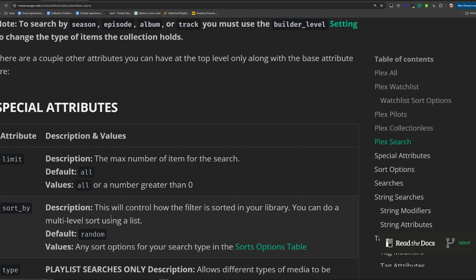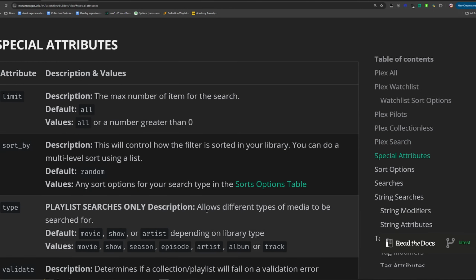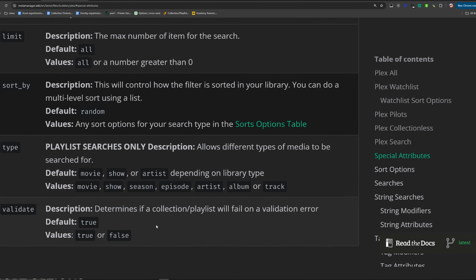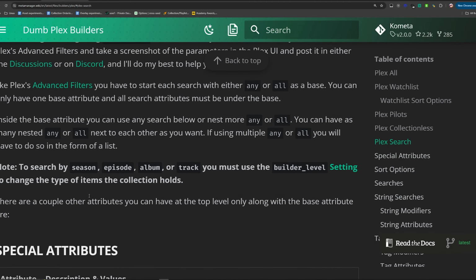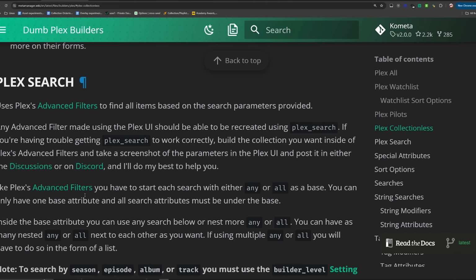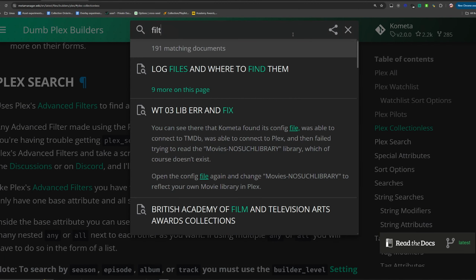certain things, right? Because remember from the KOMETA guide, we don't want to use something with too many filters, because if you get too many things, it starts bogging down the library, right? If you're trying to do a lot of filters. So that's where you have to do smart collections. It's one of those things. But Plex search is kind of, well, let's take a look here.